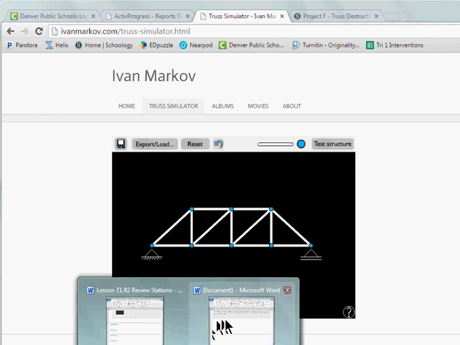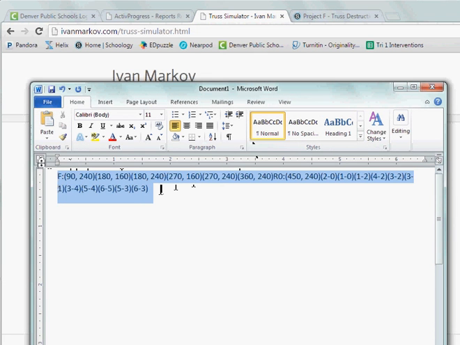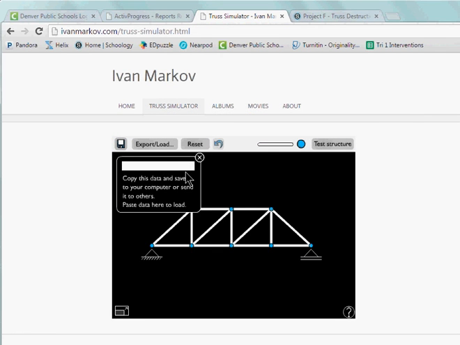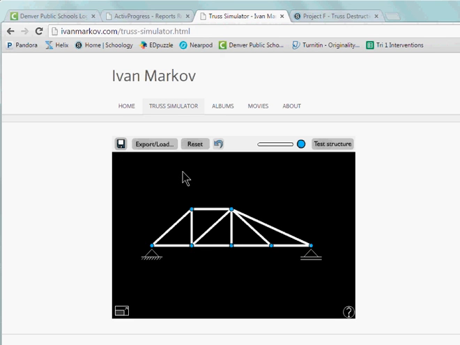And then I can go over here to my document, hit Control C to copy this stuff, and then copy it into the box. So I delete the old stuff, copy the new stuff in, and then when I hit enter, it should load my new truss. And there you go. So I can save my work for later. And now I can just start off where I left off last time. And so that's how you edit the truss.